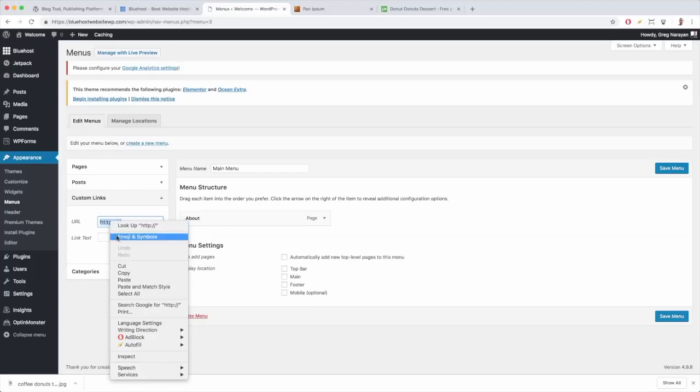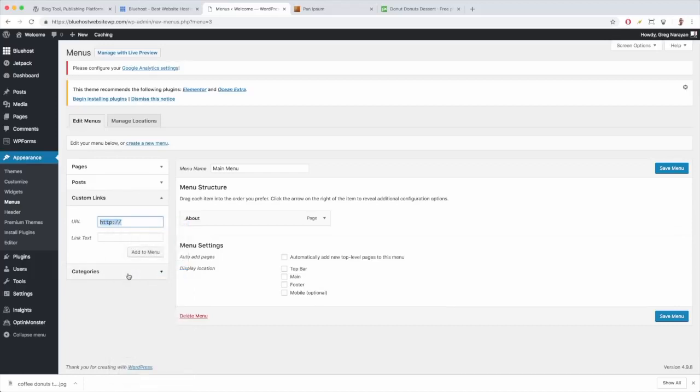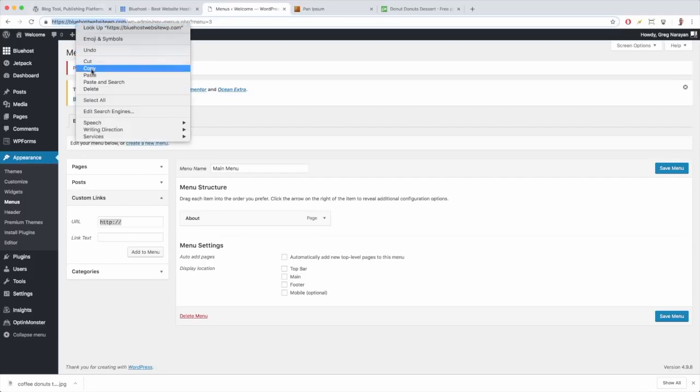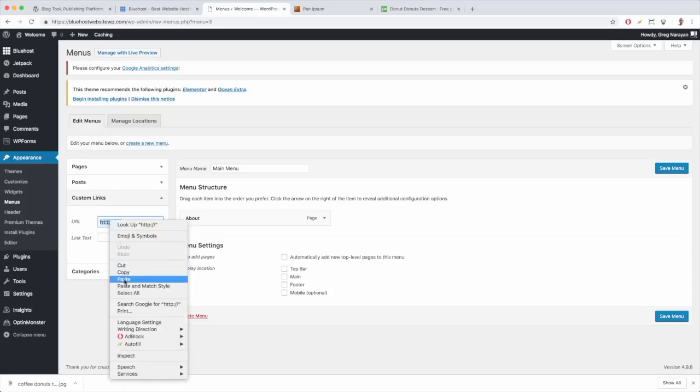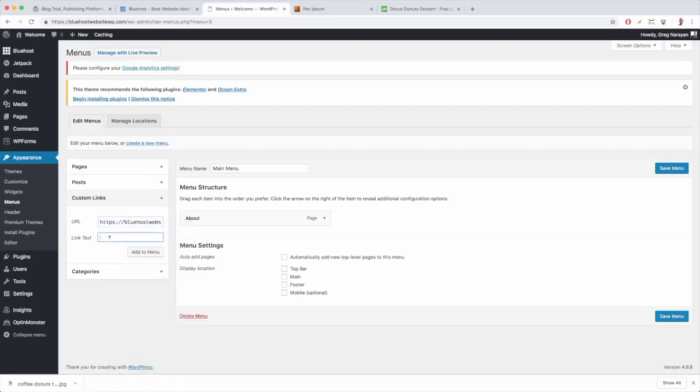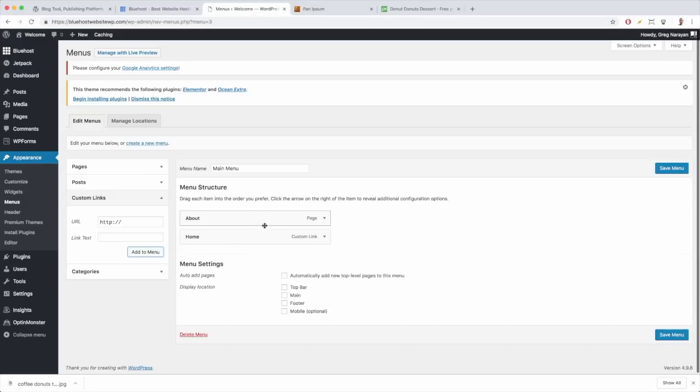All right, so you're doing great. Making a custom link here. Oops, I just copied and then copied again. Copy and paste. So that's super simple. And then you can put in the link text of home and add to menu. Very cool. And now we can drag and drop.